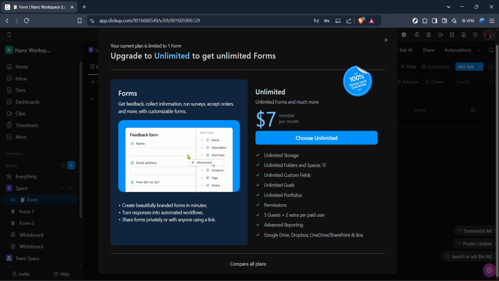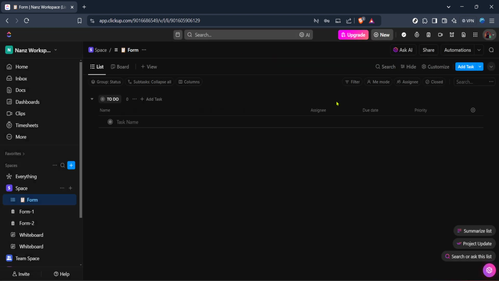This will now be accessible to you and your team for collecting and managing responses. Creating forms in ClickUp is really that simple and efficient. By centralizing the way you gather information, you enhance communication and productivity across your organization. With these steps, you now have the basics to start integrating forms into your project management workflow.